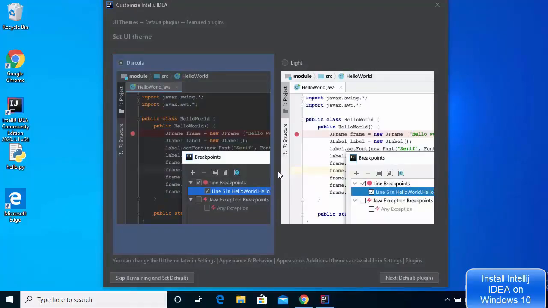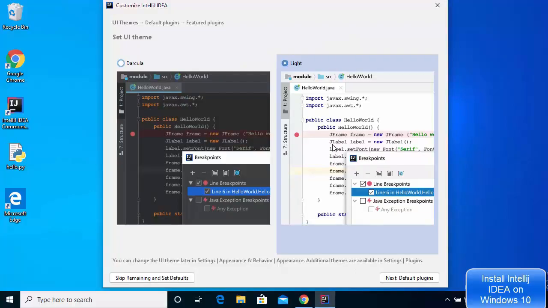At this point, you can choose the theme. There are two themes available here. The first one is the Darcula theme, and the other one is the light theme. For now, I'm going to choose the light theme because for videos, it's better to use light themes. But for development, I definitely prefer the Darcula theme. Okay, so for the video purpose, I will choose the light theme here, and then click on the next button.